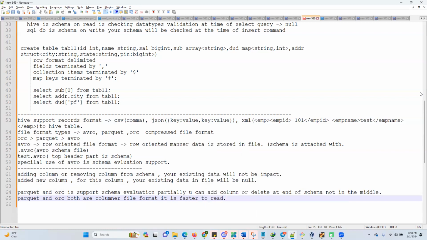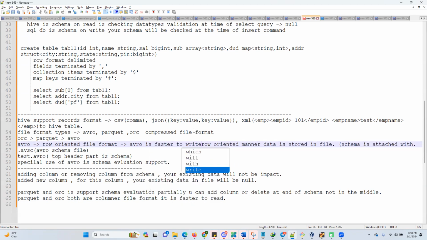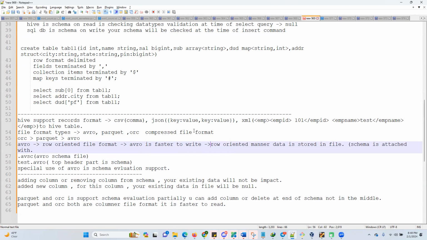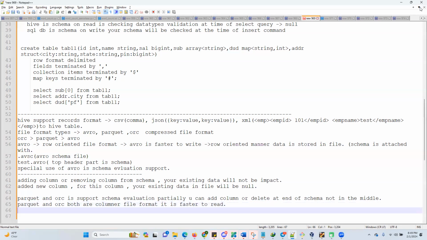So generally Avro we can say is faster to write, and column-oriented is faster to read. But Parquet has good performance, Parquet and ORC both. And ORC is the default file format for Hive.